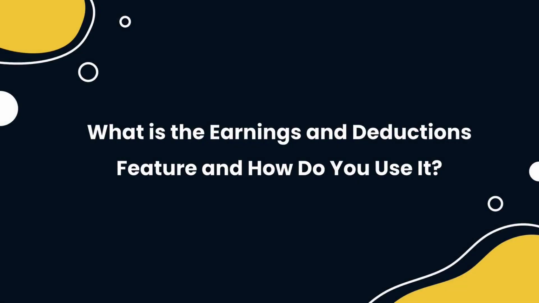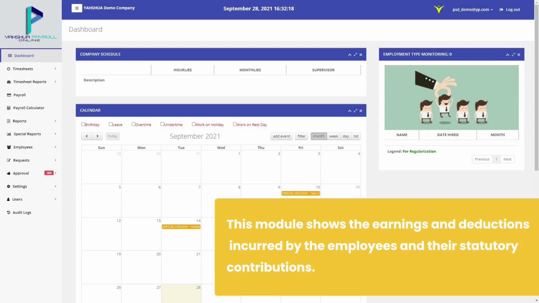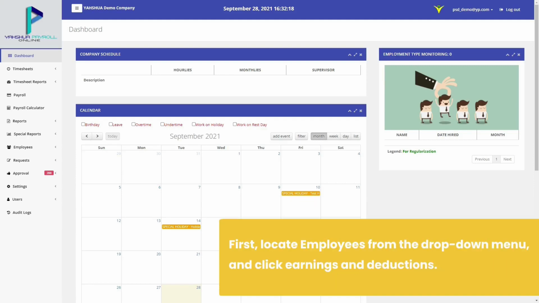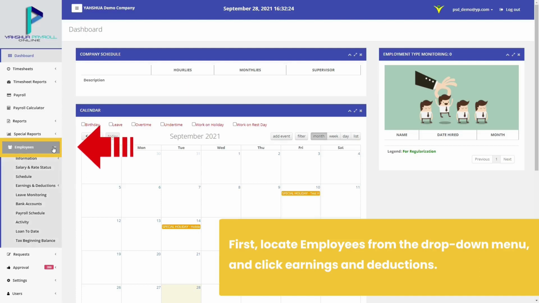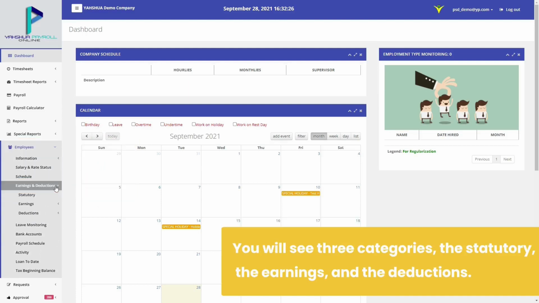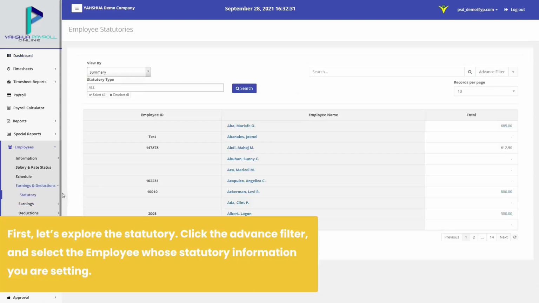What is the Earnings and Deductions feature, and how do you use it? This module shows the earnings and deductions incurred by the employees and their statutory contributions. How do you set employees' earnings and deductions? First, locate employees from the drop-down menu and click Earnings and Deductions. You will see three categories: the statutory, the earnings, and the deductions. First, let's explore the statutory.